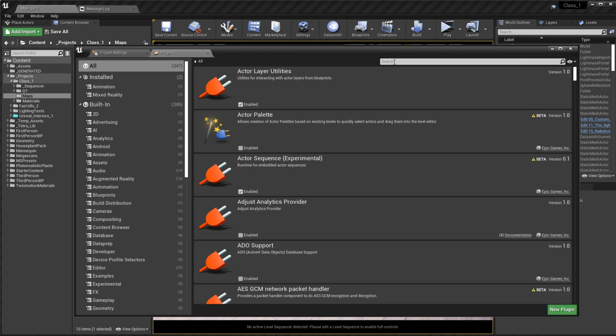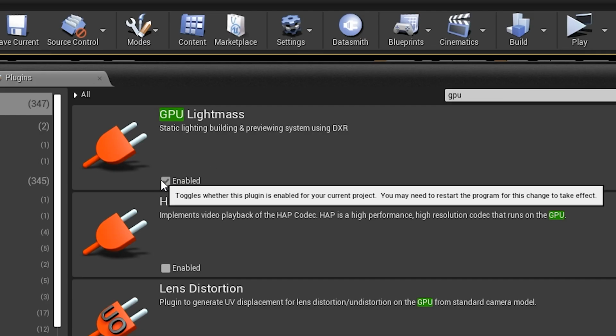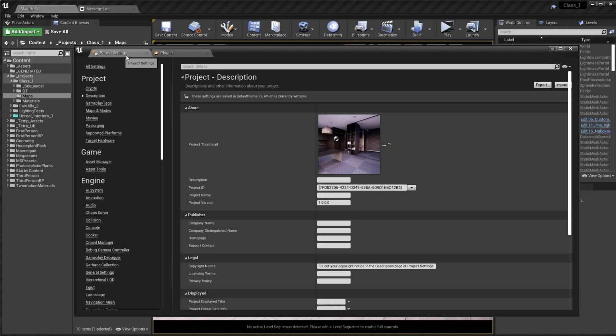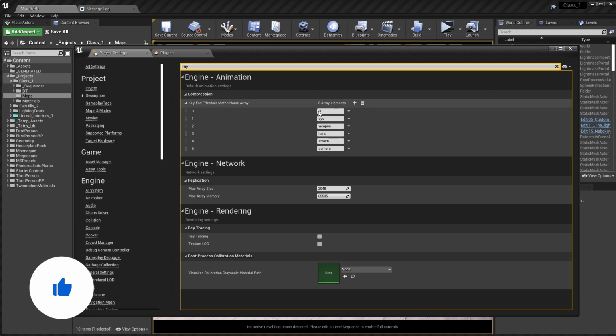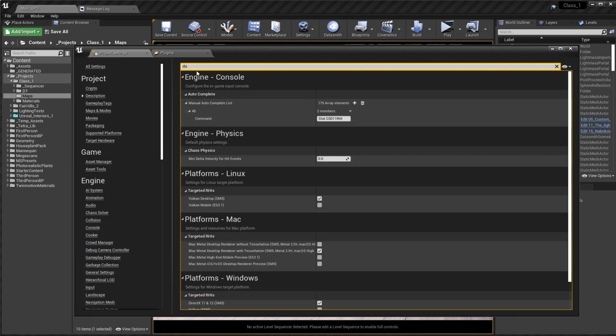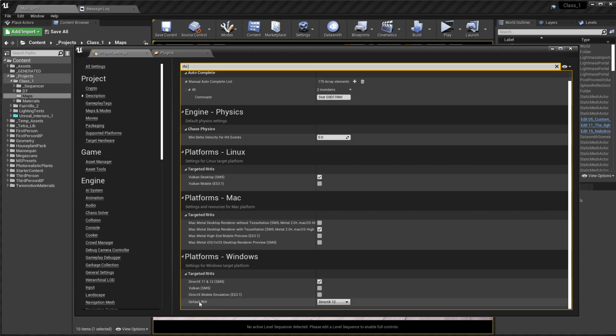Now in plugins, just search for GPU. You can enable it. It will ask you to restart. Don't fall in this trap because we need to restart again when we enable ray tracing. So let's enable ray tracing, and to make sure ray tracing will work, just click on RHI and change it from default to DirectX 12.